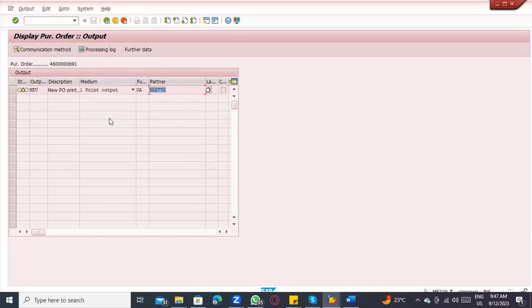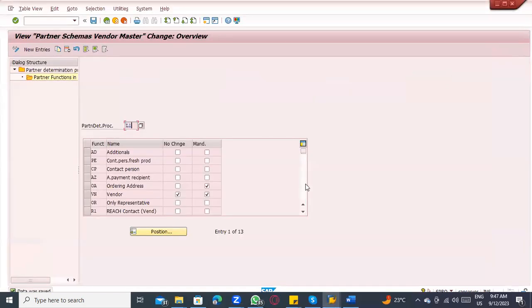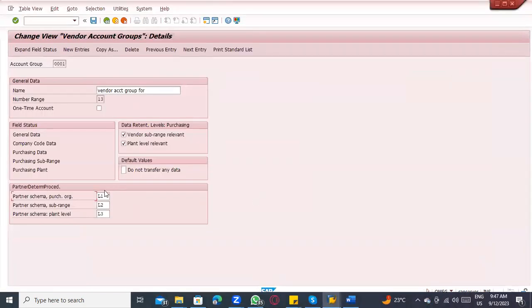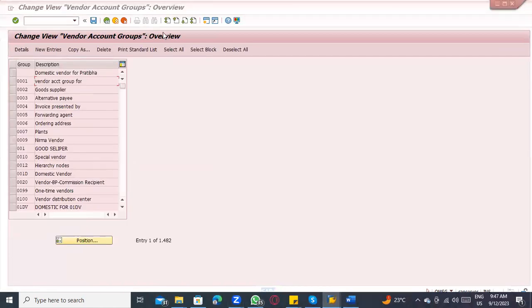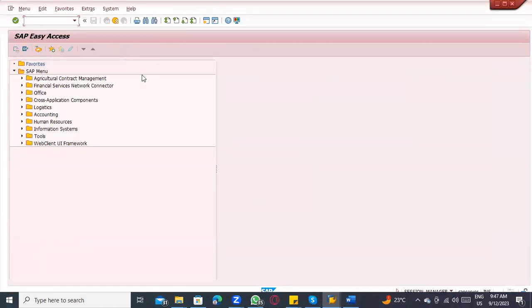Partner function: you can define your partners for the main purchasing organization level, and you can define sub range level also. Clear? These are the controls when the account group controls. Any questions? Okay. So this is the vendor account group. Based on this, you will be creating XK01, XK02, XK03, that is vendor creation, display, change, and all you can perform. Clear? Any questions?